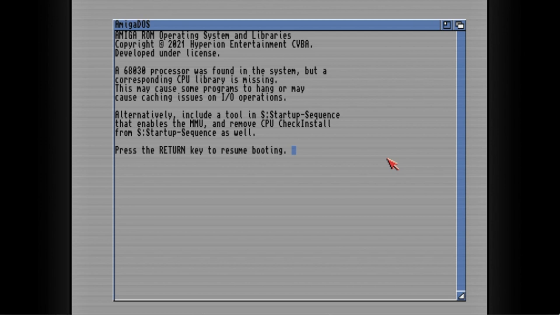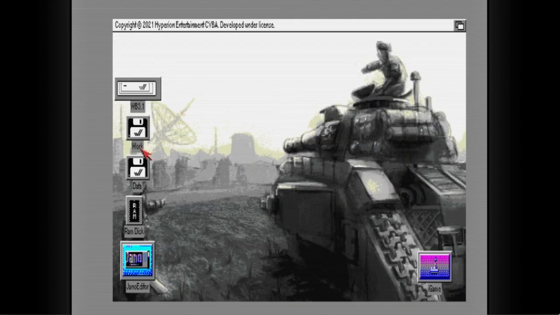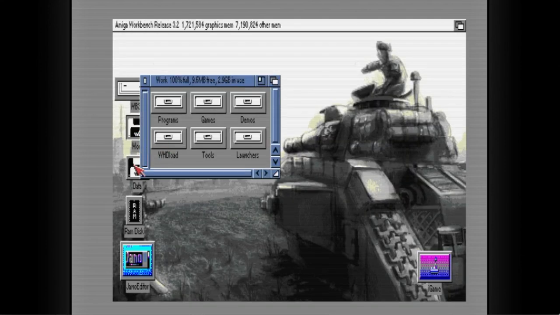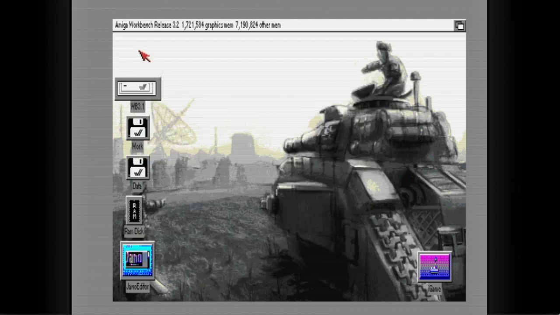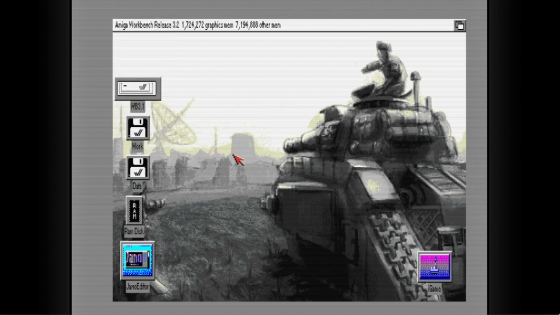Now this is a bit of the startup sequence, basically checking to see if you've got a CPU library installed. And obviously it's found that I haven't, so it's just kind of giving me a little warning. Just hit return there and we'll boot up. So there it is, 3.2 installed. So the next bit is for me to get the physical Kickstart ROMs installed in the Amiga and to get the MMULibs installed on this.